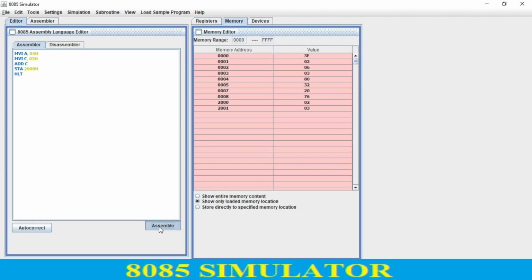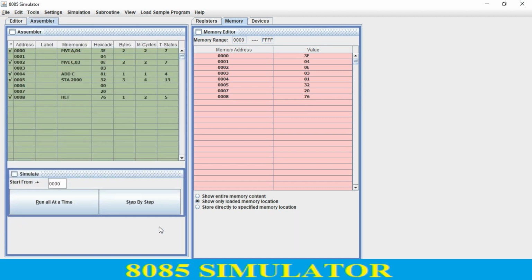Over here you just assemble. As you assemble the code, as you know, the command MVI A 04 is a 2-byte instruction. It takes 2 machine cycles and 7 T states, so it takes 2 locations. Again, MVI C 03 takes 2 locations. ADD C is a 1-byte instruction, so it takes only a single location. STA 2000 is a 3-byte instruction, so it takes 3 locations. HLT is a single-byte instruction, so it takes a single location.